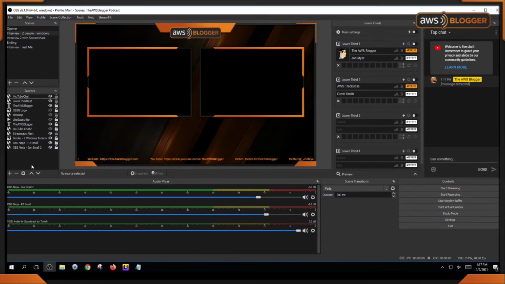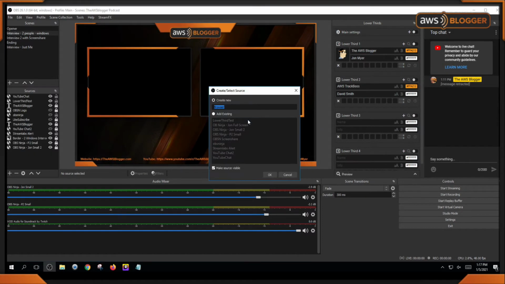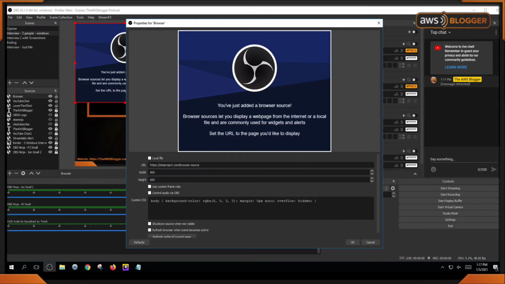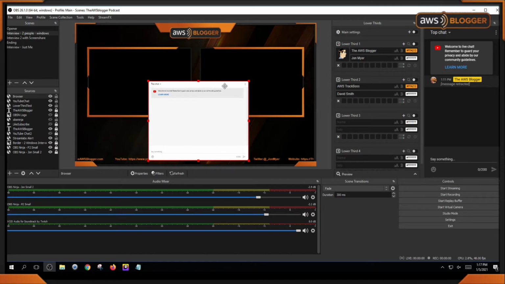OBS. Now that I have my URL, let's go ahead and add our browser source. I'm just going to leave this as Browser, but you want to name it something valid. I will drop it in here. This is the chat pop-out that you can add to the scene. We're not going to make any other changes, but I'm going to show you how to make this transparent, as it comes up as plain white, which doesn't look really cool on the platform.